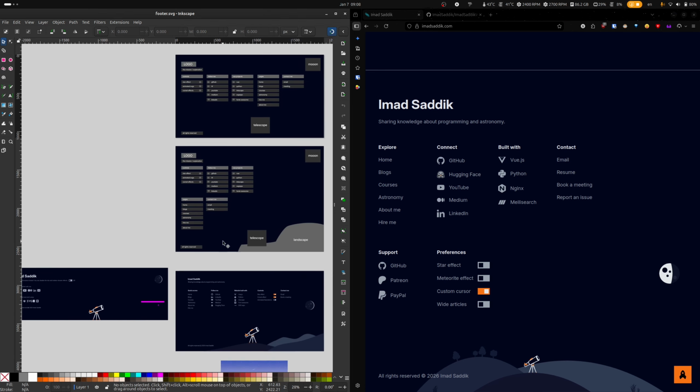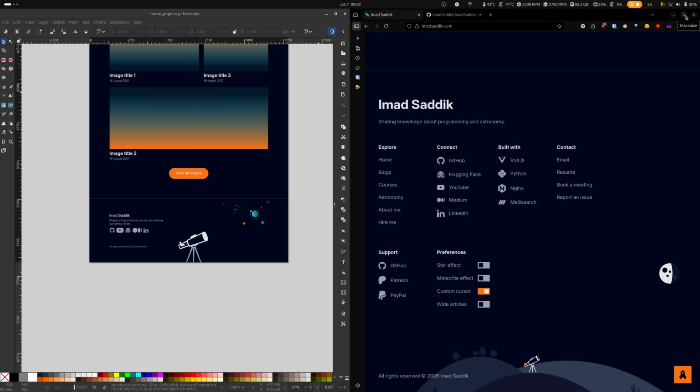And when I went to coding, it was really smooth because I wasn't trying to imagine how the website would look like. And I did this for all pages and components. And yeah, that's how the website looks like now. And as I said, Inkscape is open source. I really love this tool. And if you want to work with SVG, try it out.